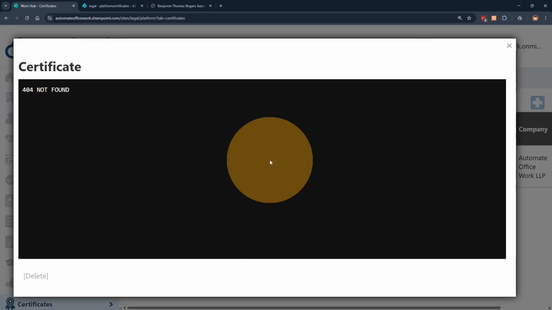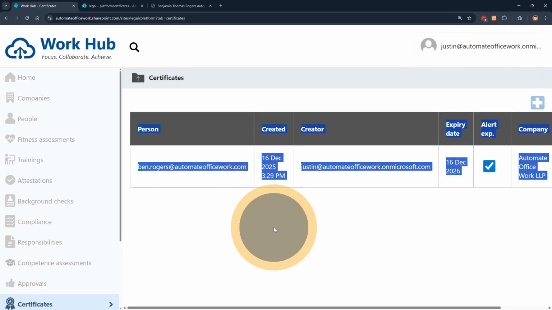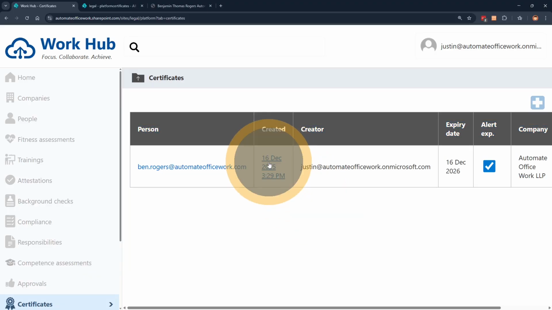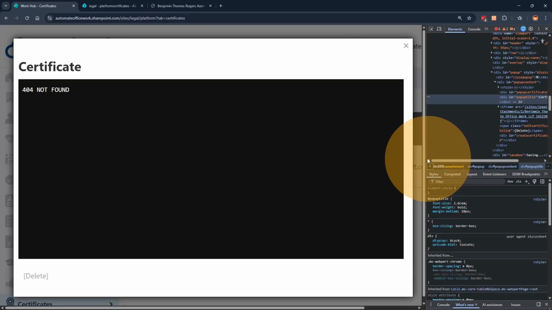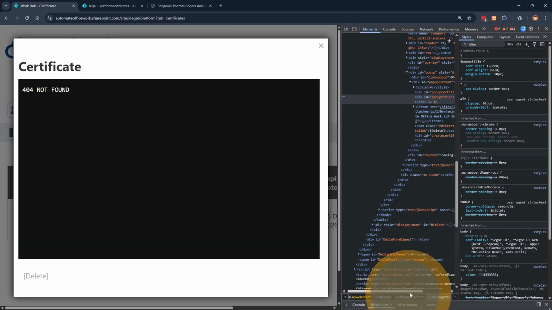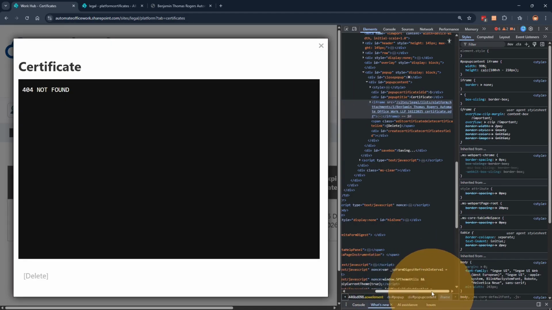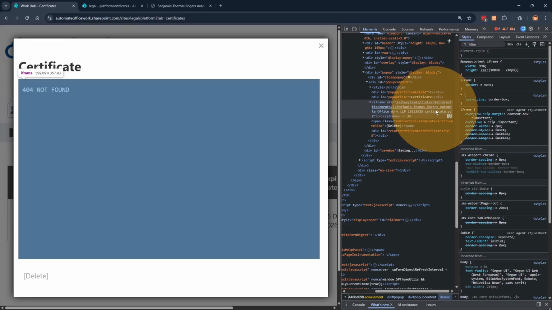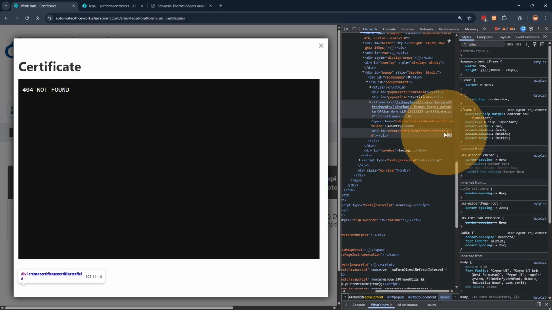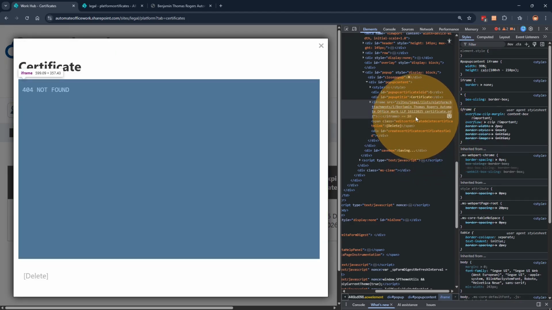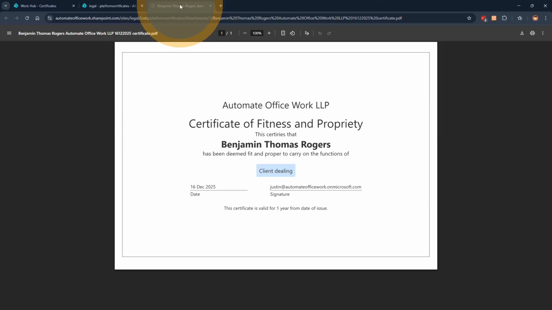Let's click on the date. It says not found. I wonder why. Maybe I have a typo. I wonder if I can just click on inspect. Maybe it's just an obvious typo in the URL or something. Okay, I've got an iframe, and let's see, legal site / legal / lists / platform / attachments / one / Benjamin Rogers Automate Office Work LLP 16/12/2025 certificate.pdf. And what's the difference over here?